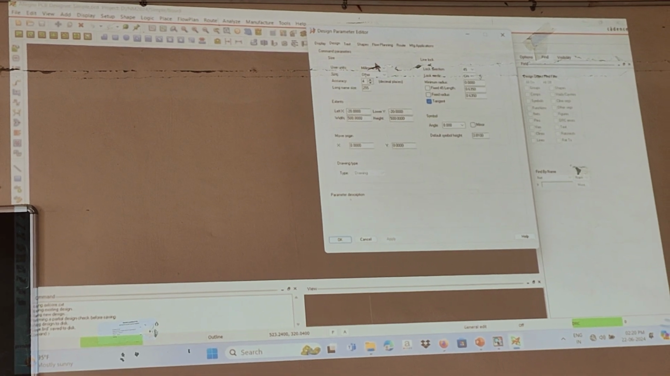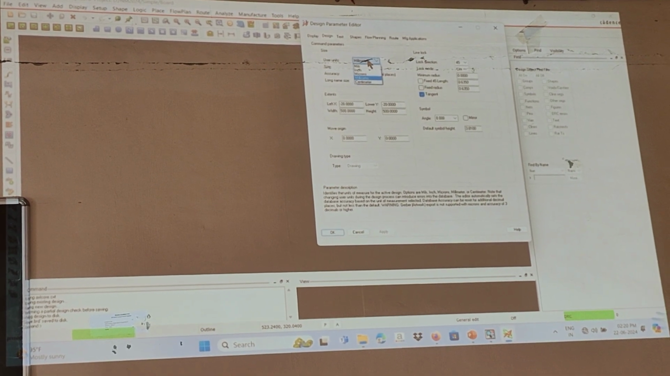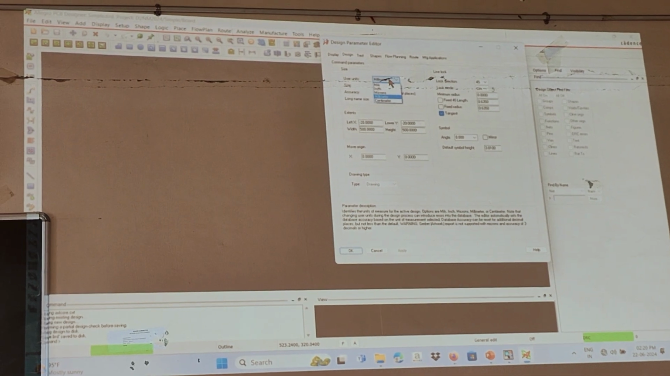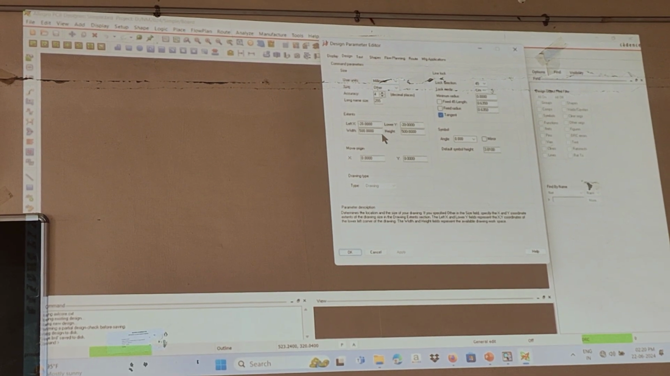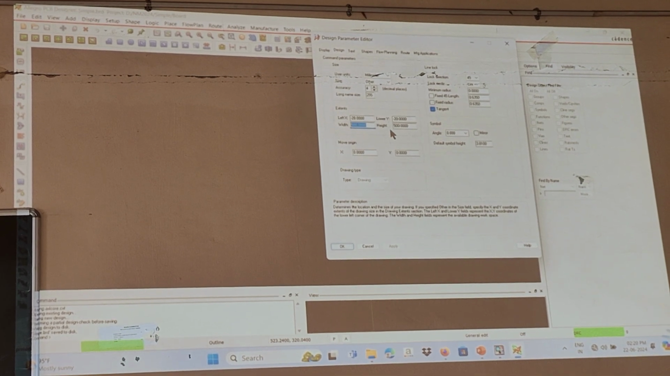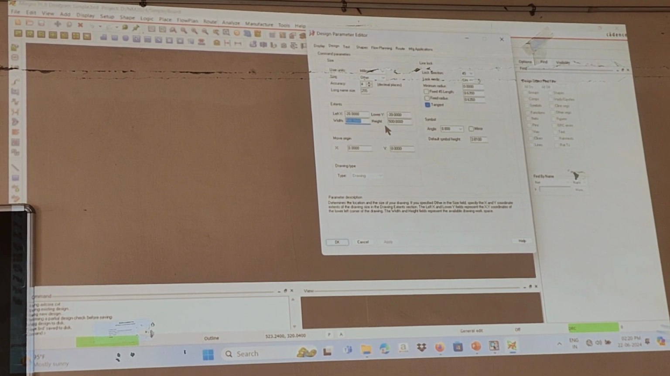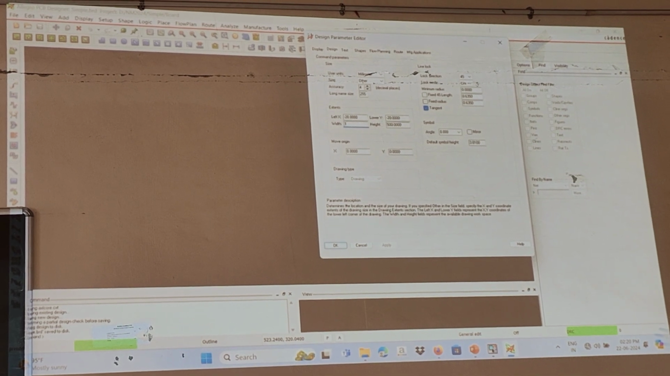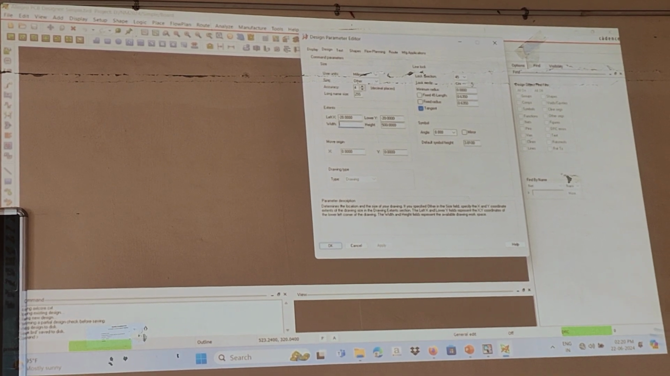In that, I am going to set the unit of what I am going to work on. I am just selecting millimeter. In that, the width and height of the full workspace area, I am just giving as 500.